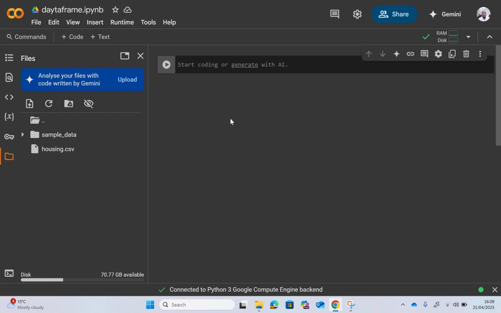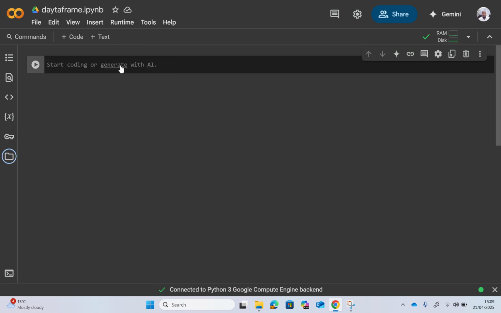It is the Californian housing dataset that I have downloaded from Kaggle. You can download files from wherever you want to download them, and you can use them here on Google Colaboratory. So I'm just going to close this panel. And the first thing to do is to make sure that you've got the pandas library in your Colab.